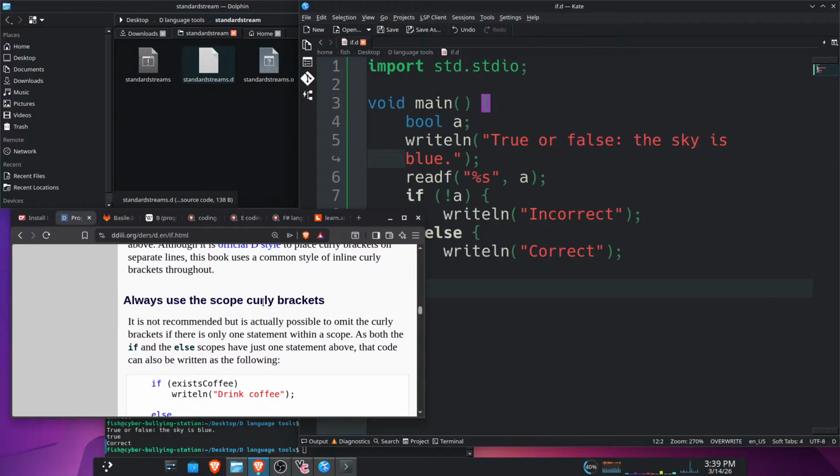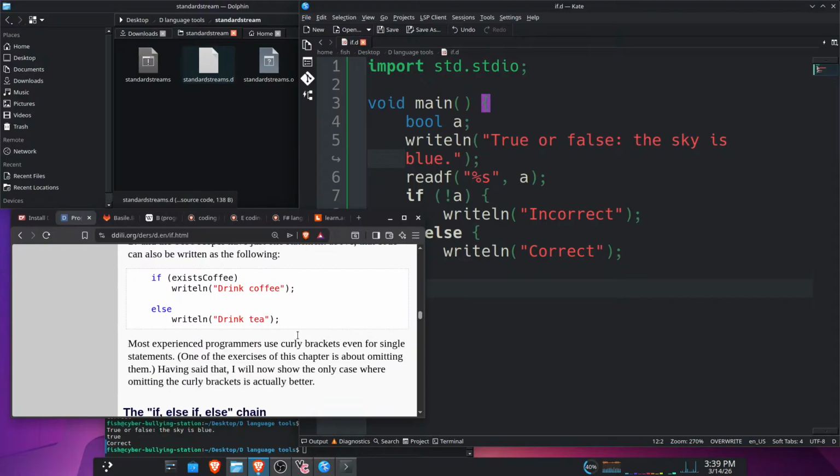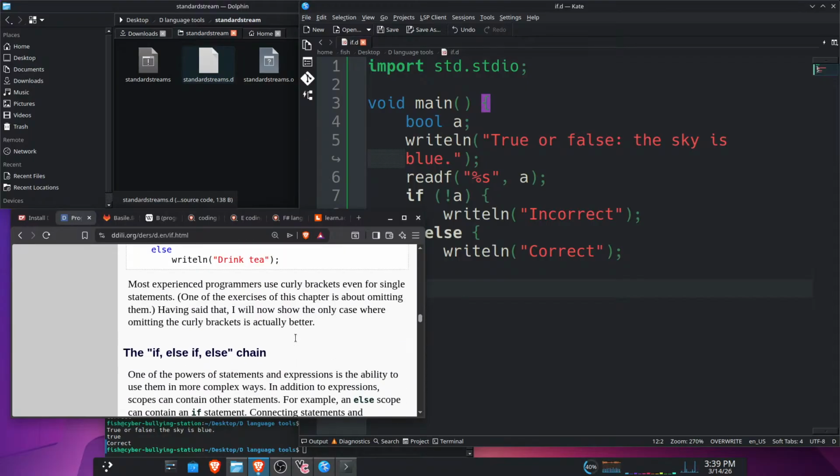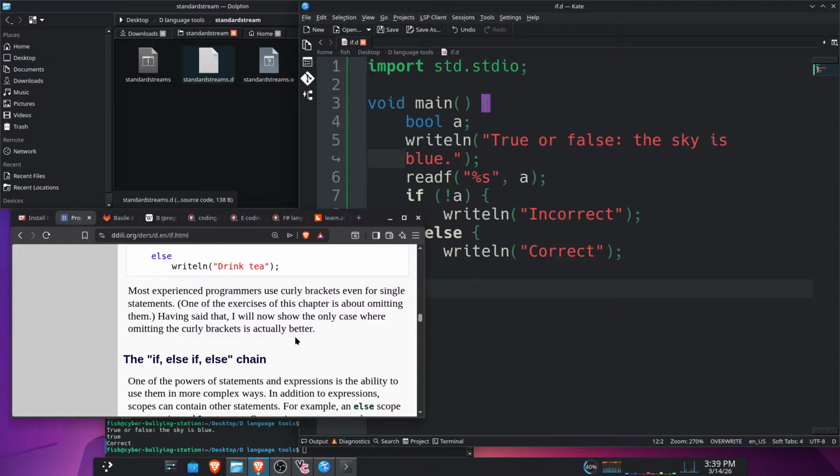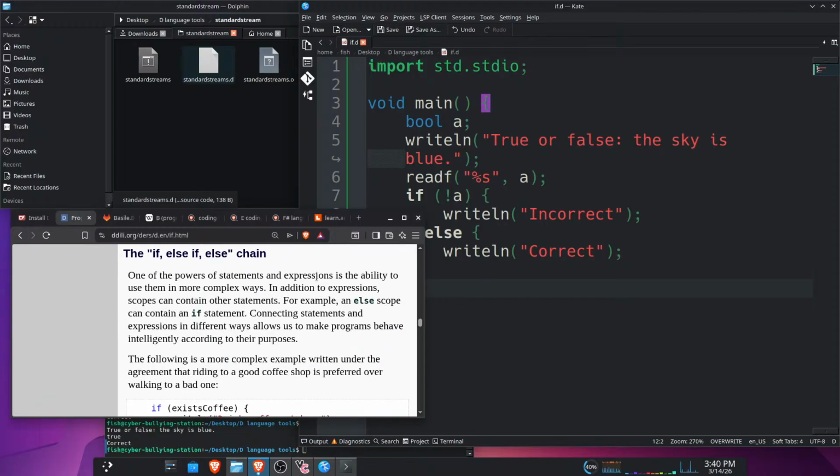Always use the scope curly brackets. It is not recommended, but it is actually possible to omit curly brackets if there is only one statement within a scope. Okay. Most experienced programmers use curly brackets even for single statements. One of the exercises in this chapter is about omitting them. Having said that, I will now show you the only case where omitting curly brackets is actually better. The if-else chain.